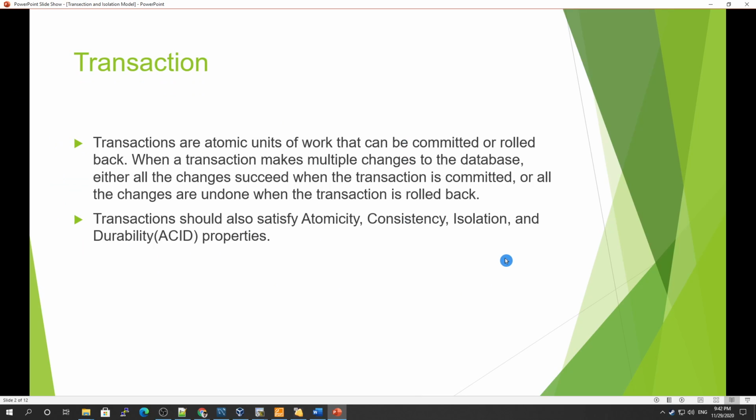Hi guys, welcome to another tutorial of MySQL 8 database administration. Actually, I wanted to do a tutorial about transaction and isolation model. So in order to do that, we have to understand first what is a transaction.